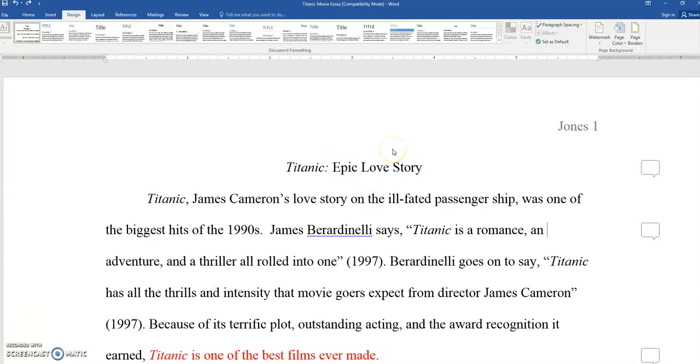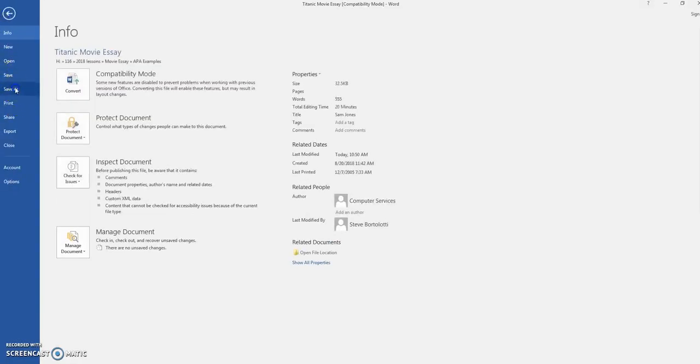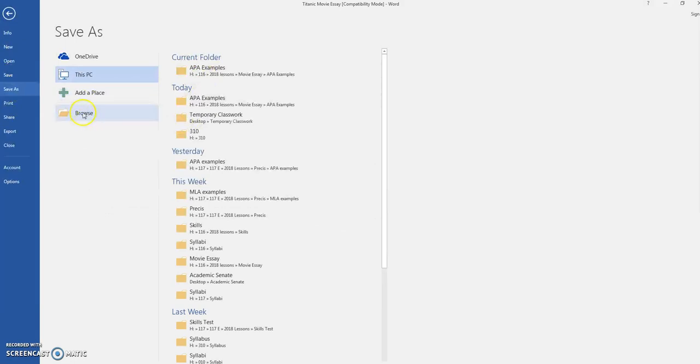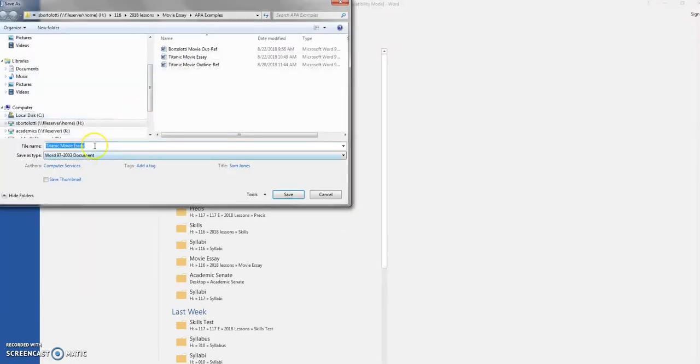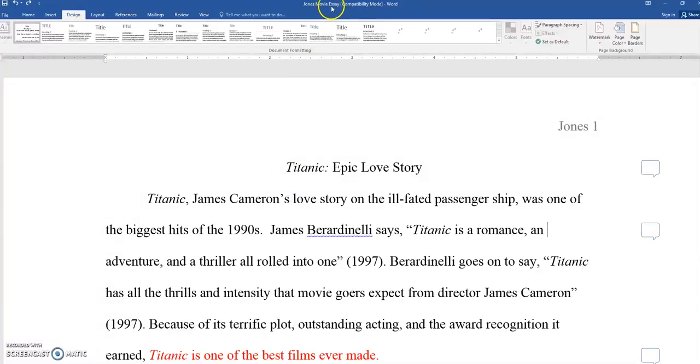The very first thing I would do is to take the example I sent you, in this case an example on Titanic, and save the file as your own. Don't forget you always name your documents with your last name. So go to File, Save As, navigate to where you want to save this thing, and name it with your last name. And if you look up in the top blue bar at the top of the screen, it shows that you've renamed it with your last name.